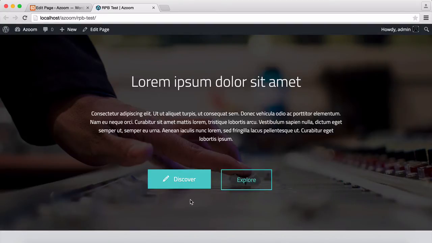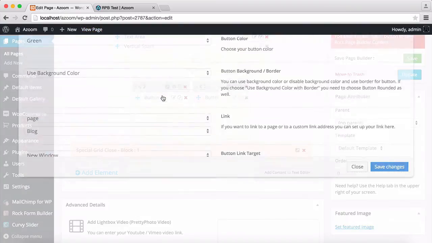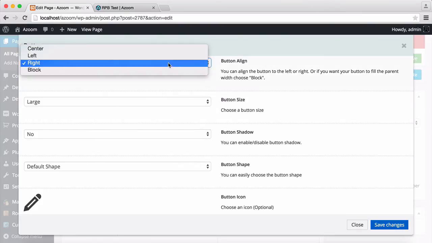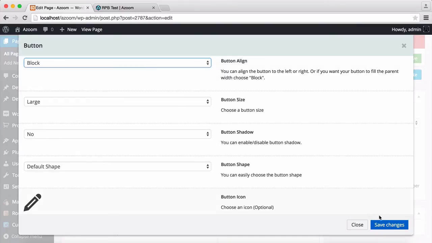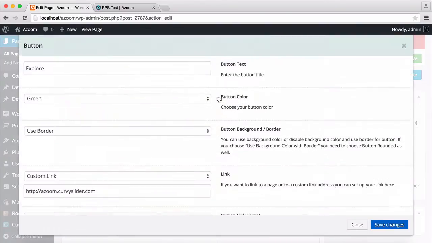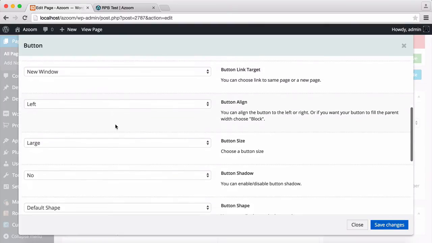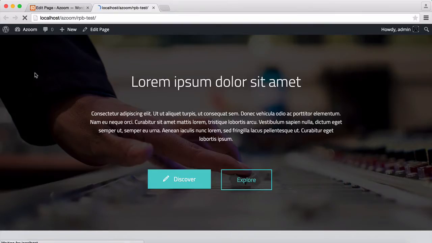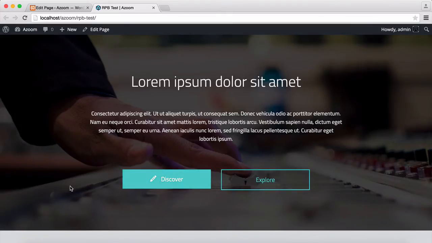Button width can change in different ways. Now it is using the text width. We can also use the block method. Here, click on block, save changes. Block, save changes. Yes, now the buttons are bigger and better.